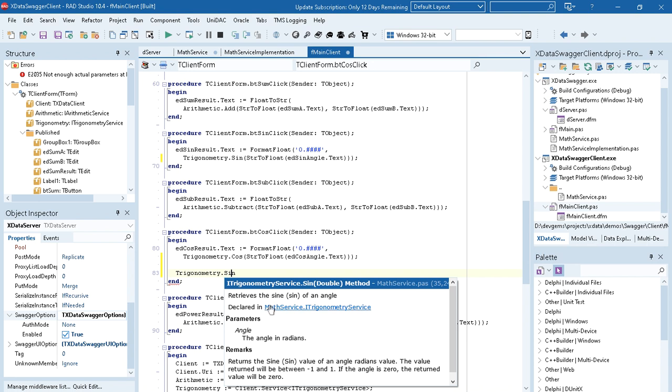Besides the list of the methods that I have, I also have the explanation of the method, the remarks, which parameters I have to use. This is documentation of the method. Okay? This is something that you should use in all your source code to document your source code regardless of XData use. But with XData, the developer already has these benefits.